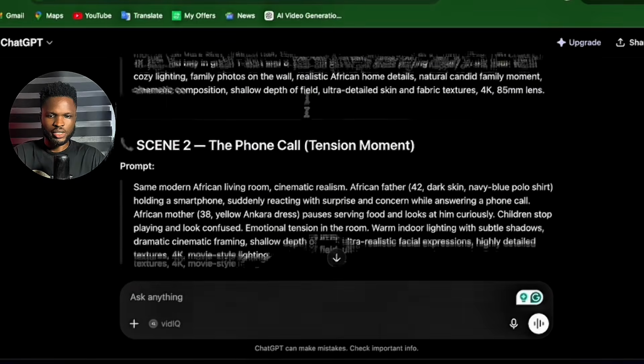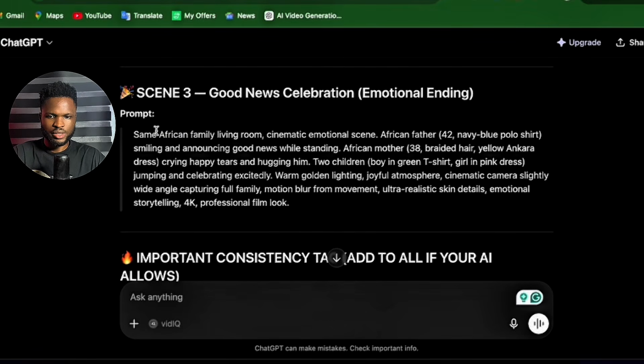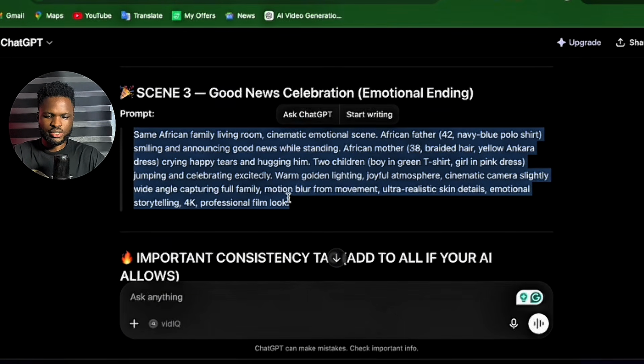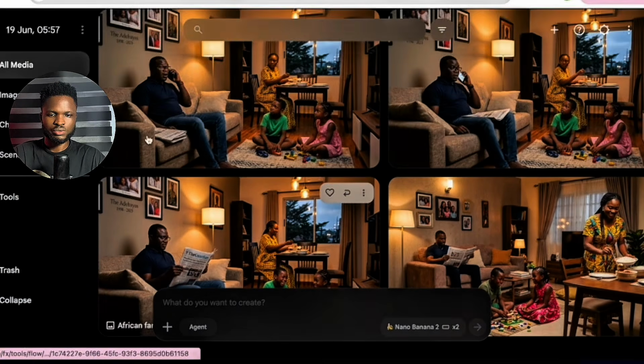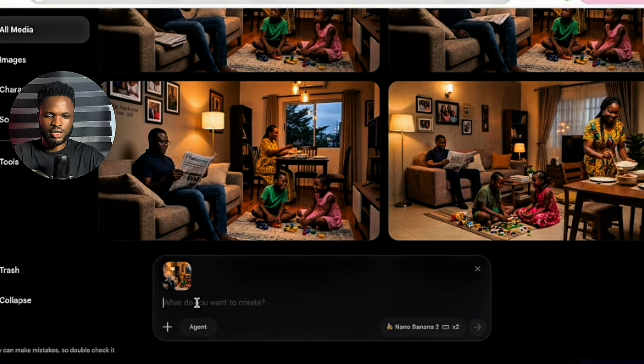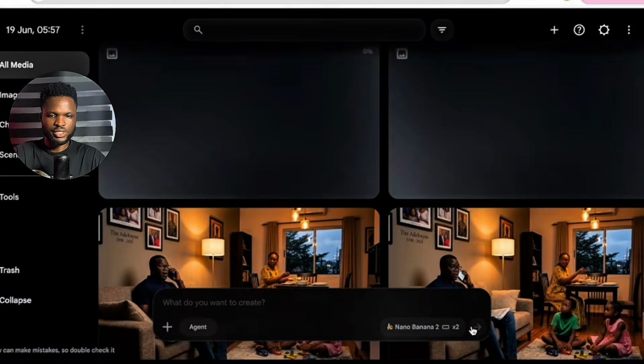Alright guys, so let me go ahead and create the last scene of the story. I'm going to come back here to ChatGPT, scroll down to scene 3 and copy the scene 3 prompt to generate the image. So I'm going to come back here to Google Flow, click on add to prompt again, paste the prompts, and generate another image.